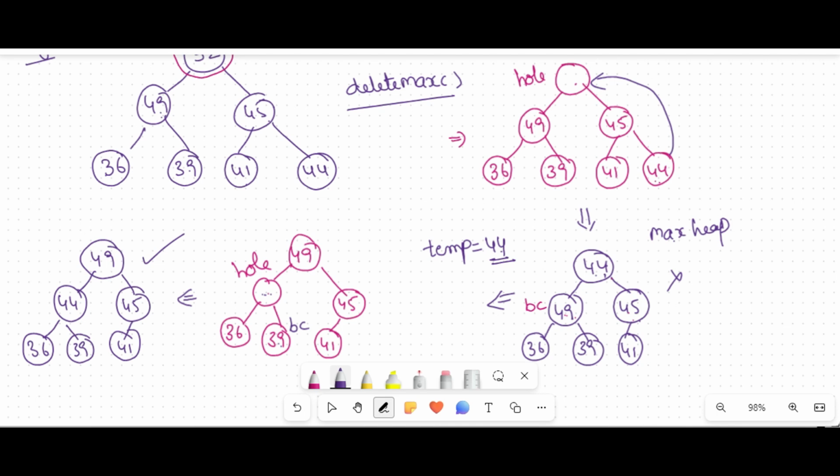In this way, you can perform the max heap deletion operation. Max heap deletion operation means the delete max operation we can perform.